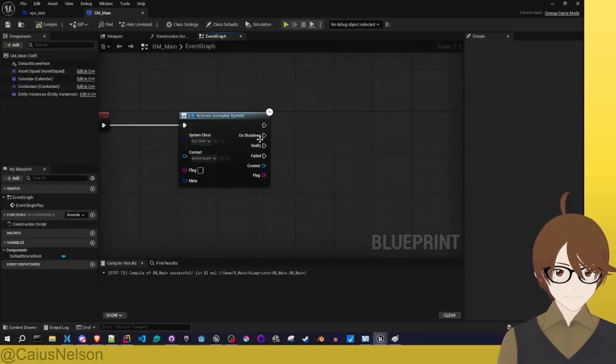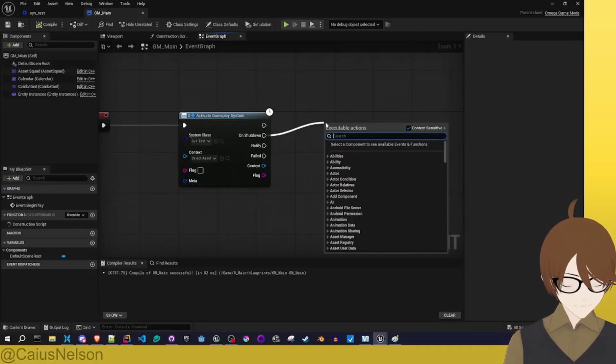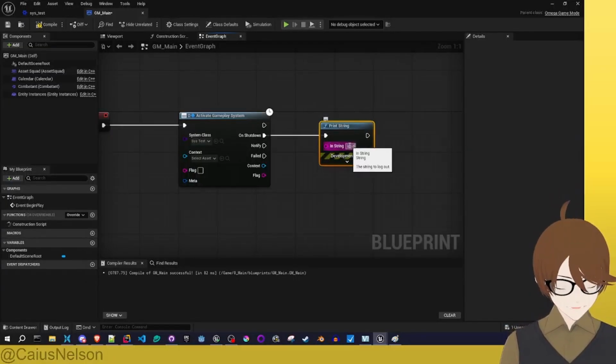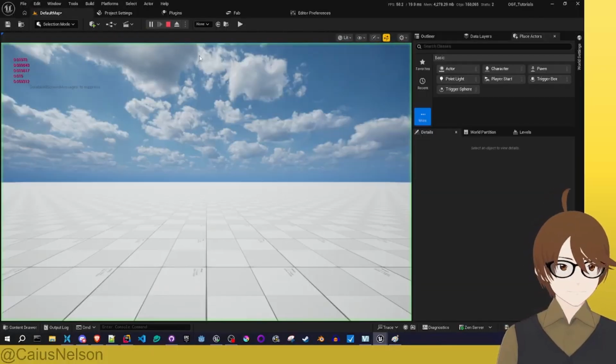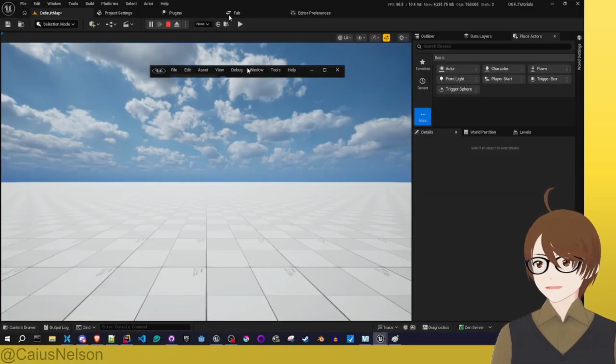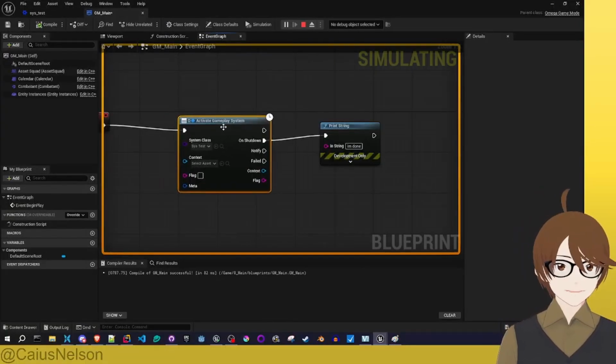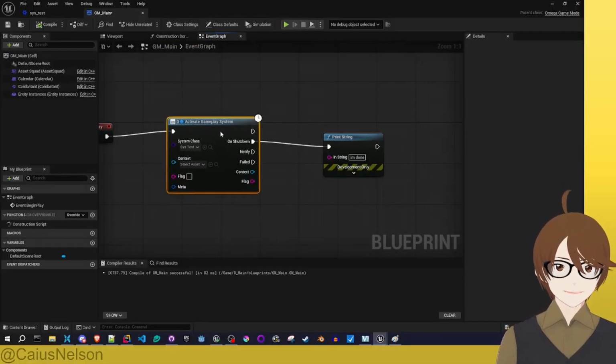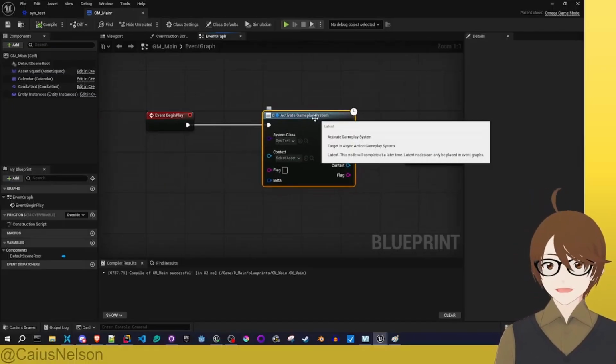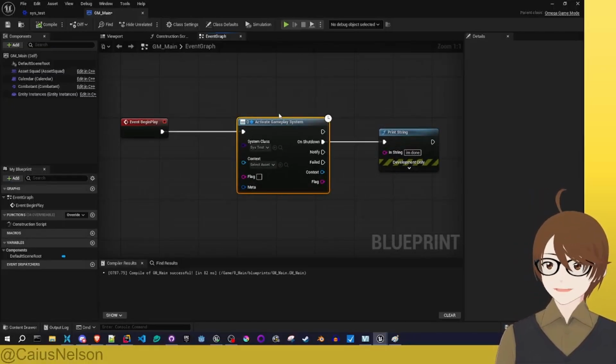To further demonstrate it, we'll say on shutdown, print string, I'm done. Let's set this up. And there you go. The system ran as expected. And that gives you a nice asynchronous gameplay state. Now, this is the most common way. You will probably be using a gameplay system, so you can put all your functionality wrapped in one system.